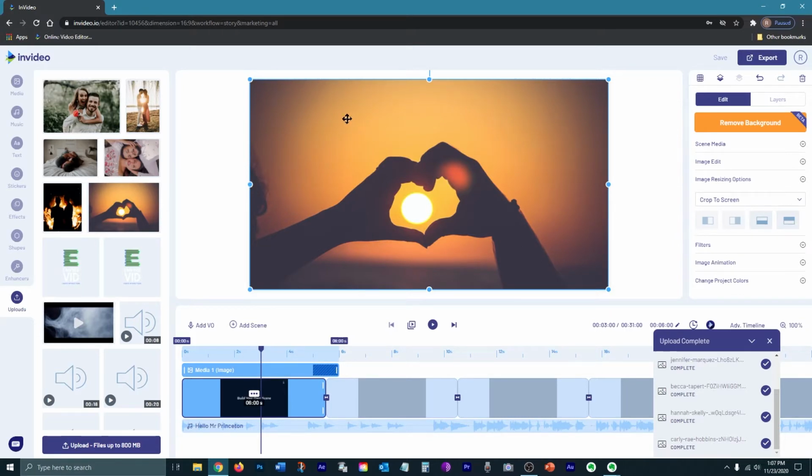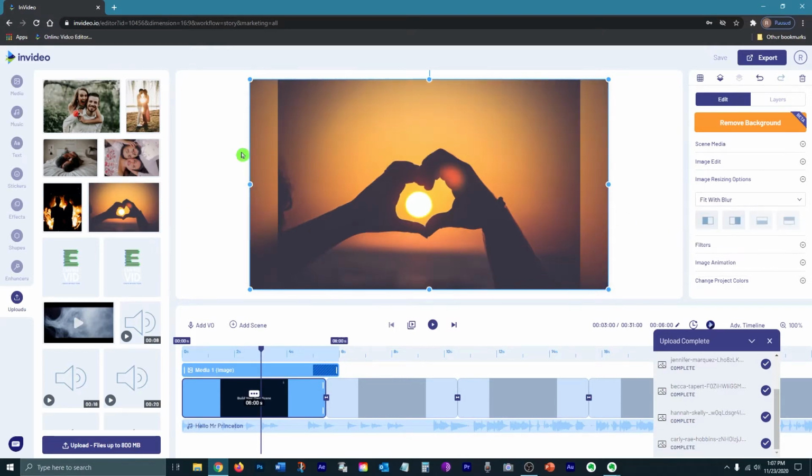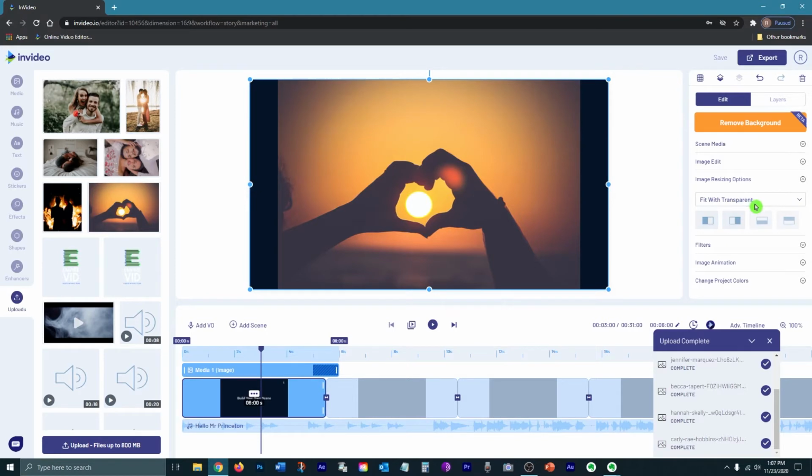If I wanted to change it, there's other options over here in the layers panel where you can fit with blur or fit with transparent. So I'll just go over these options real quick. Here's the fit with blur, which puts the picture behind it and then blurs it out and then puts a smaller picture in front of it. So it has a cool effect like that. You can also fit with transparent, meaning you can change the background. So I'm going to go ahead and choose fit with blur.